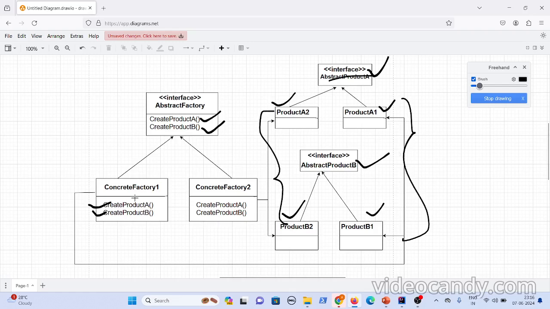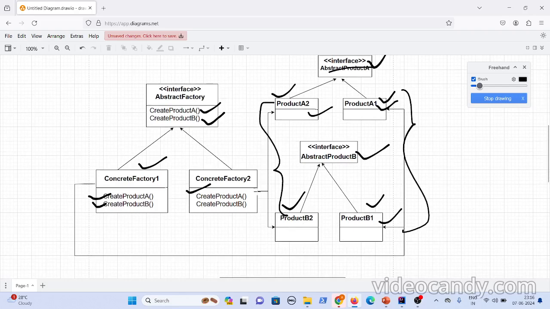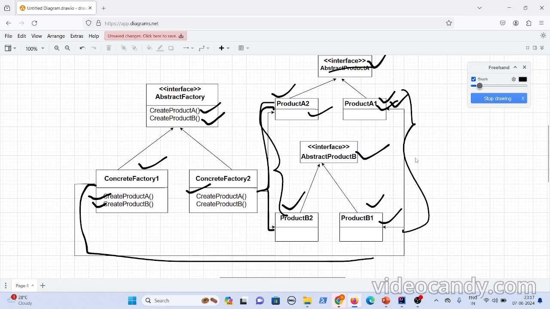Now when you are creating concrete factory 1, it should give product A1 and product B1, and when you are creating concrete factory 2, it should give product A2 and product B2. The same thing you can see here. This one is giving you product A2 and product B2, and this is giving you product A1 and product B1. So you just have additional factory methods, but those are all correlated.